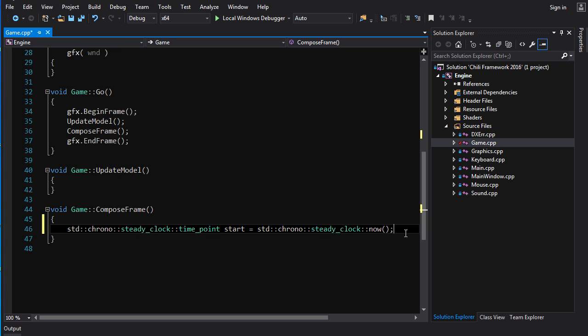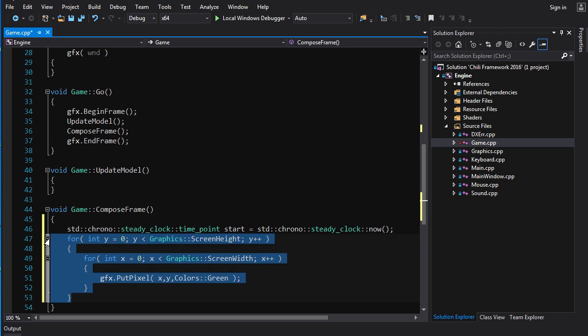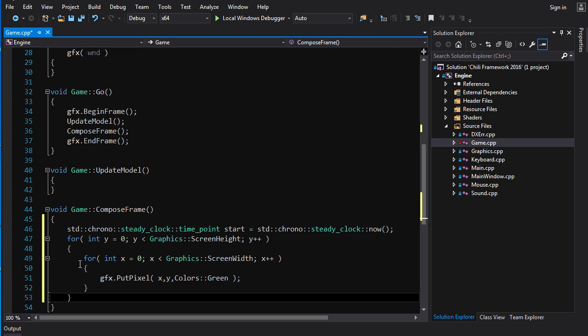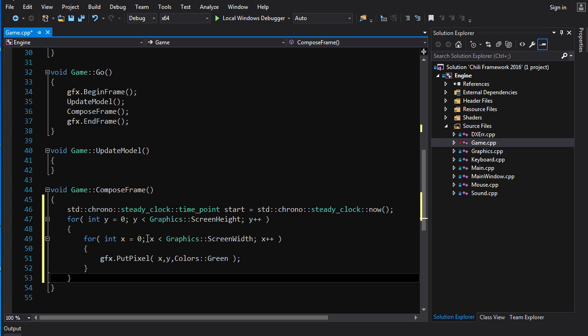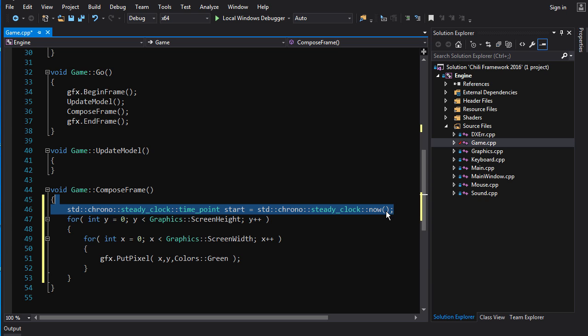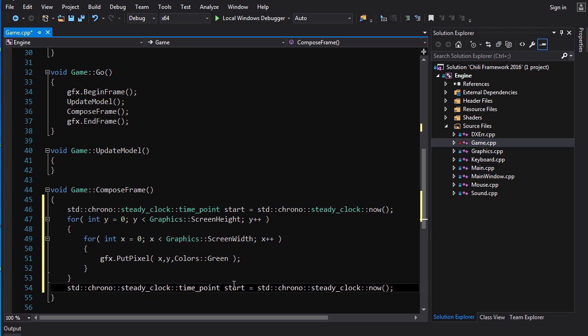And then we're going to execute some kind of operation. All right, we're going to do an operation like this to burn some time. Quick quiz. What is this going to do? The answer is it's going to fill the screen with green, hopefully, unless I messed something up. Anyways, so we get the start point. Now we're going to get another time point, end. So we're going to call steady clock now after we've completed this operation. And that'll get us a start point and an end point.